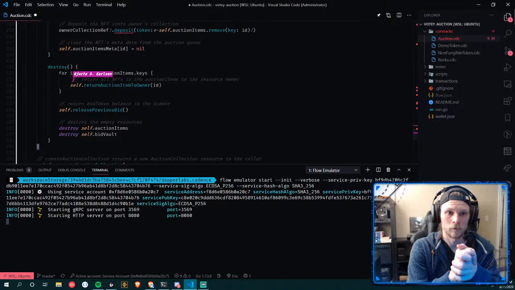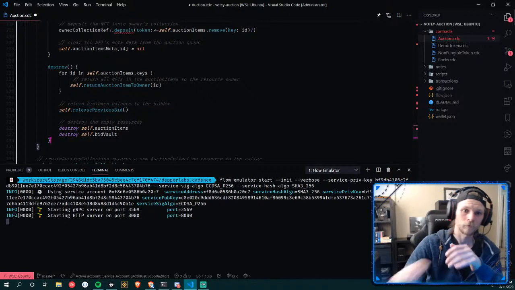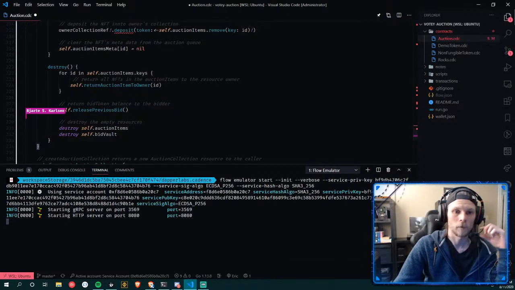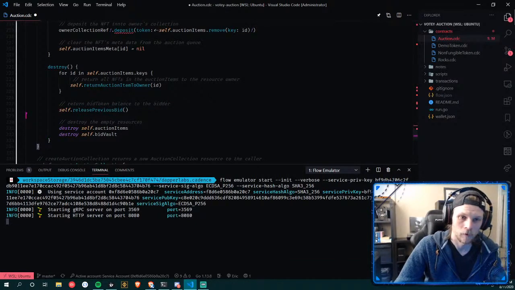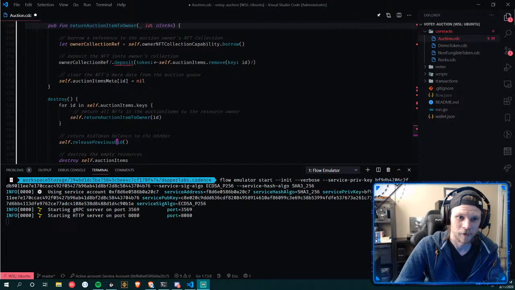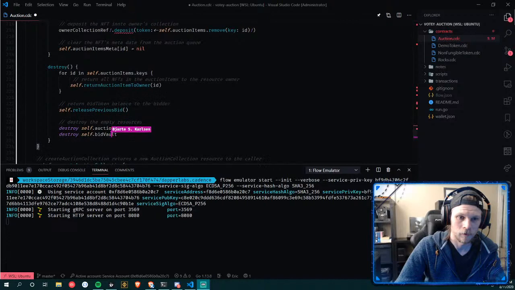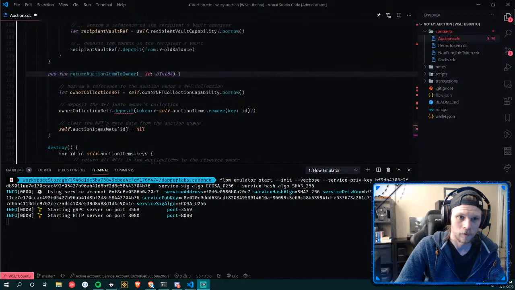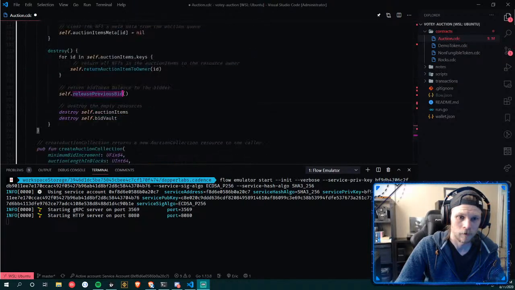My thinking is that if we just get this to work, let's say we code it now so you only have one auction in the collection, just to see if we can get that to work first, and then we can start to refactor, right? Yeah. So let's just do this. We destroy all this, okay? We deposit it back, okay? So here, release previous bid.